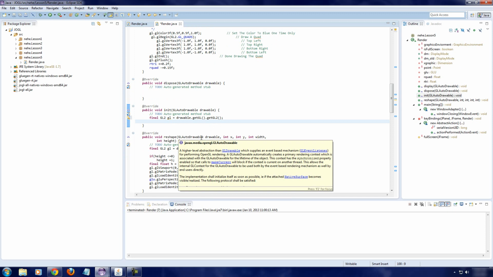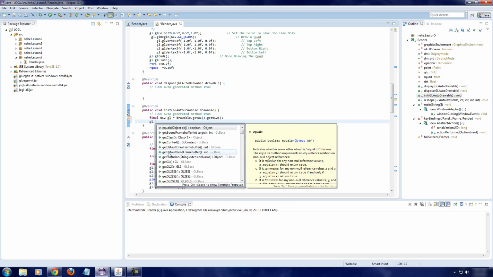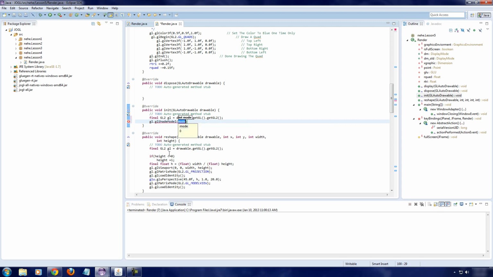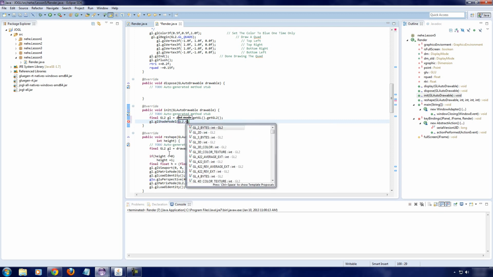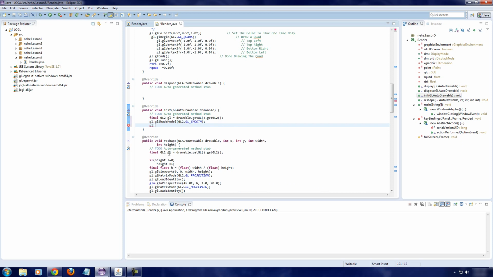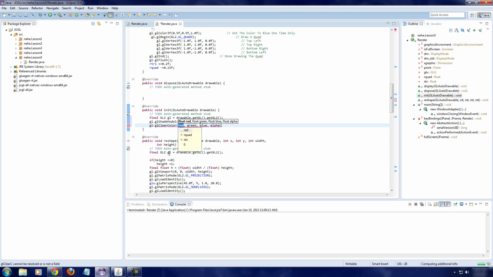Now that we have the drawable, we can do the shade model. GL_SMOOTH should be the first one. Whoa. There we go. The second one is going to be glClearColor. This is the background color. The first one was to enable smooth shading. This one is the background color.